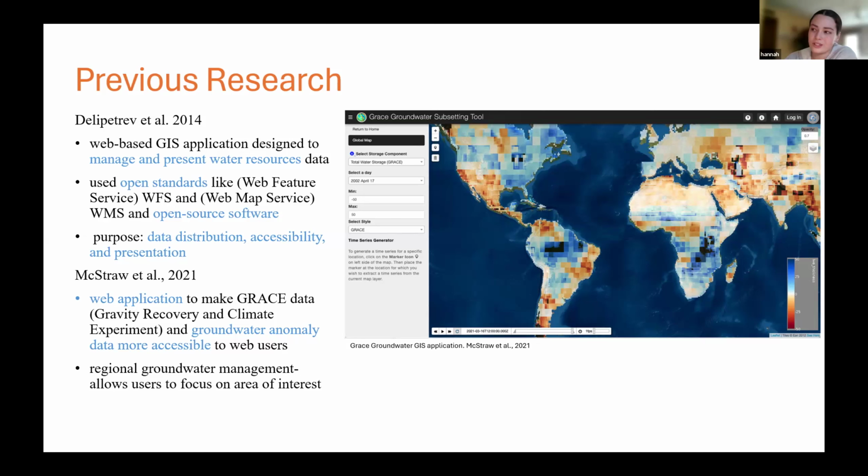So in terms of previous research that has influenced my project, I took a look at a few studies that had similar objectives. The first was a web-based GIS app designed to manage and present water resources data. They used open standards like Web Feature Service and Web Map Service and open source software, which I didn't elect to use because the client I'm making the app for has access to ArcGIS Online, so that was a more attractive option for me. But they did have a similar purpose with their study in terms of data distribution, accessibility, and presentation.